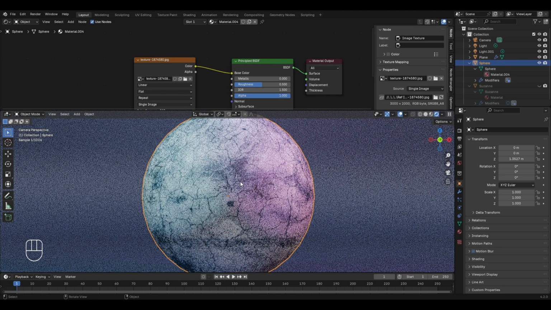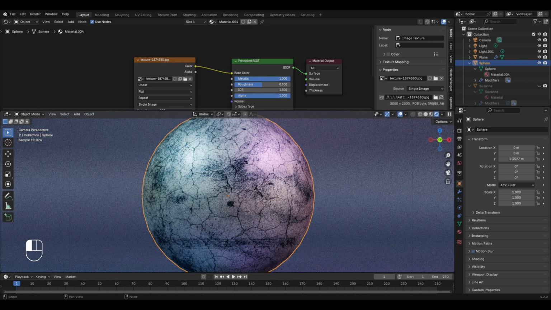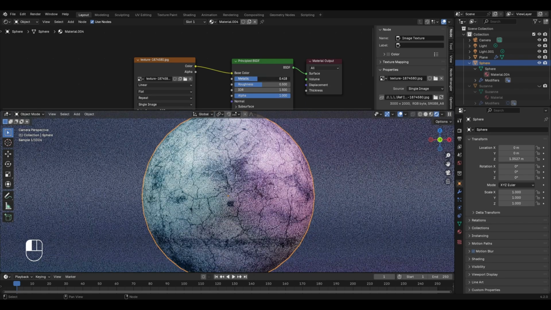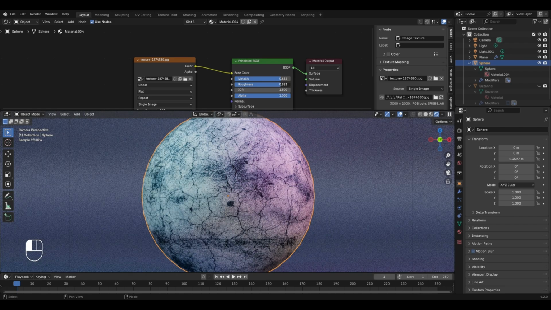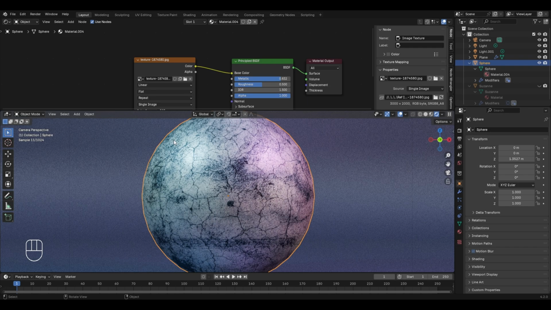In fact, you can still change the metallic value in the Principled BSDF node if you want to make the surface of the material with the image texture more metallic. You can even control the roughness value, and basically this is how you can use any image as the texture to be applied on any object in the scene.